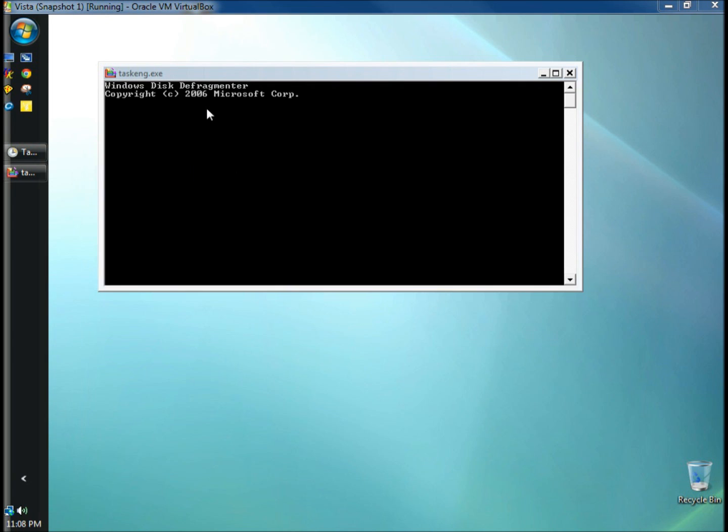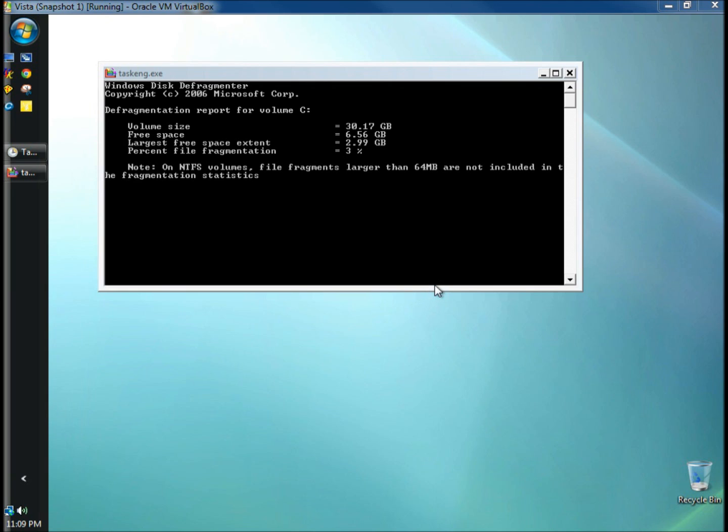Disk Defragmenter has started, and although it appears that it's doing nothing right now, it's actually analyzing your disk to see what files it can consolidate. And when it's finished, it'll close. And that's how you configure Disk Defragmenter to run automatically on a schedule.